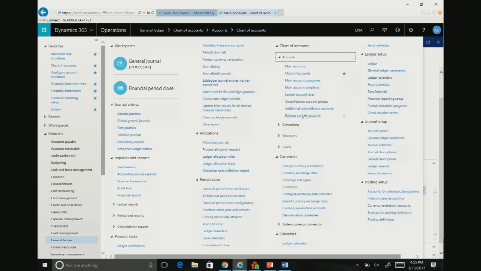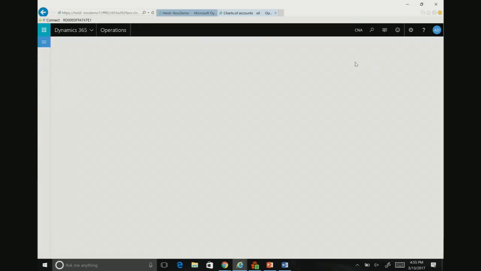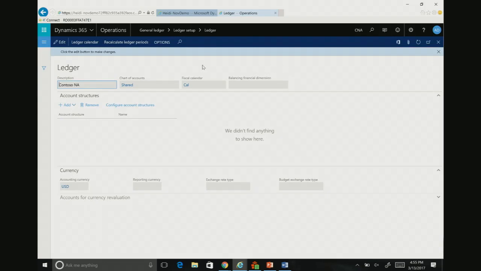I'm going to go into the ledger form. We'll come back to this form a couple of times. But here, again, I'm in my new company. If I go to the ledger setup, this is where you actually make the association for which chart of accounts this company is using. So here I've already selected that shared chart of accounts. We haven't yet defined account structures. We'll come back to that, but this is where you make that association.